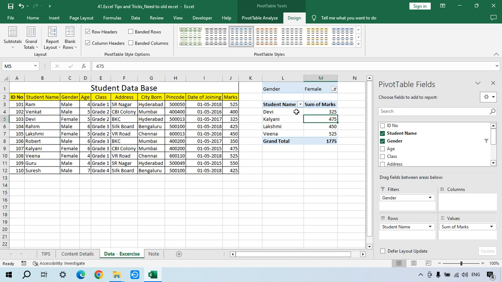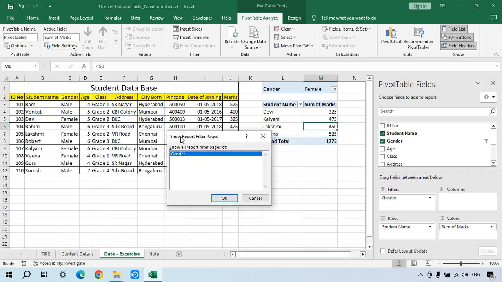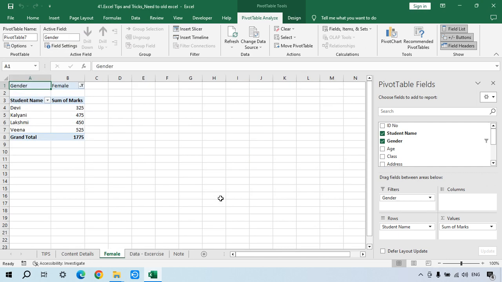And another thing which I already talked about in my previous videos: now you want to publish these records of the male and female in separate sheet tabs. There is no need for us to copy this data and paste it in another Excel sheet. The simplest way is you can go to the pivot table, under the options, Show Filter Report Pages. So you filtered the gender. Now I'm clicking OK. Now if you see, the female record got published.